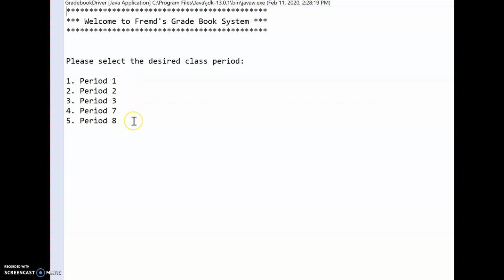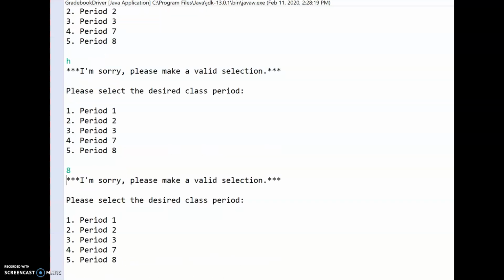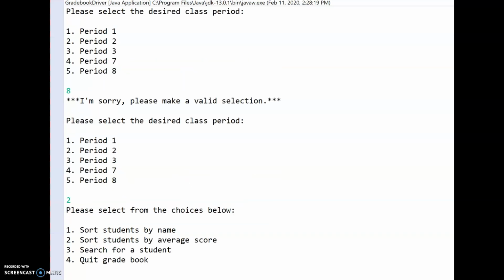So we have 5 sections of Java, so we have 5 sections here. And the user is going to enter an input 1, 2, 3, 4, or 5. Now, just like with previous labs, we want to make our entry error-proof, so that if they enter a value that is not a proper integer or outside of the range, they are prompted. Okay, so now that we know we've got that under control, let's go ahead and pick a valid class period. So let's say I pick period 2.